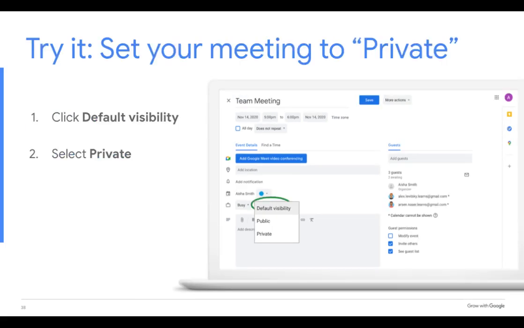And now it's your turn. You're going to set your meeting to private, and by doing that, you're going to double click your event to open up the edit menu, and then you're going to click on default visibility. And after that, you're going to want to select private.